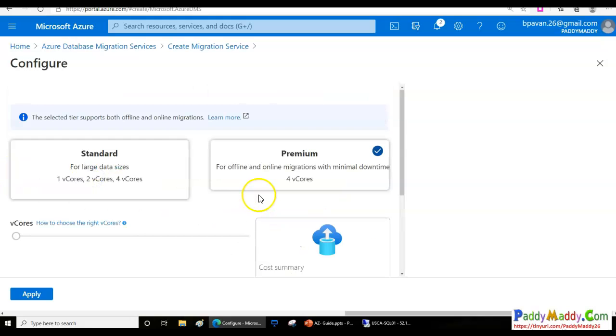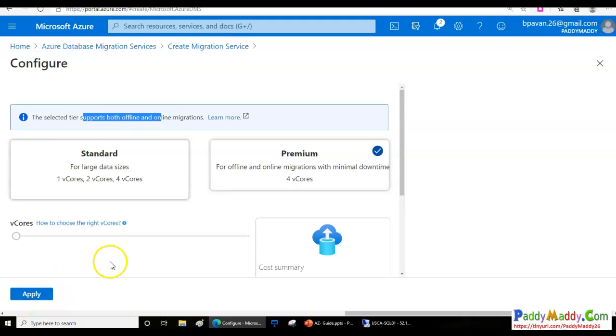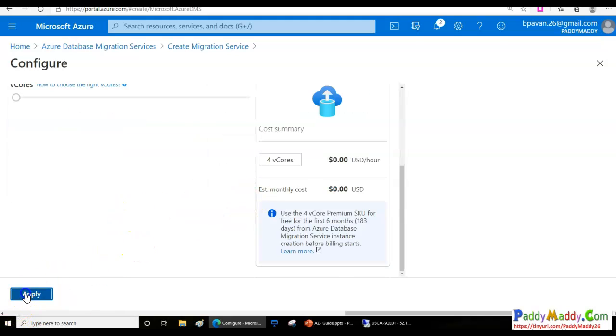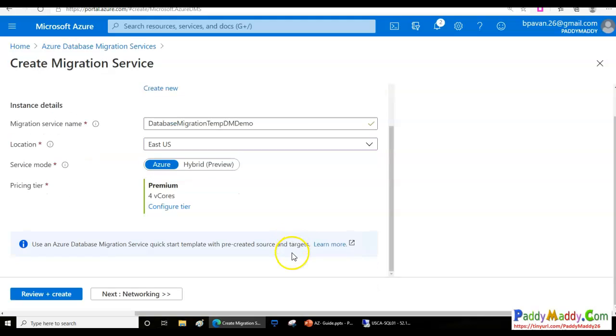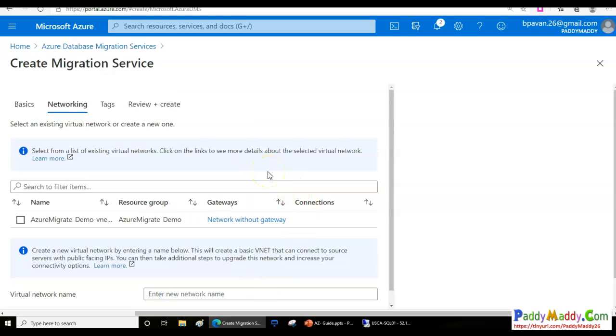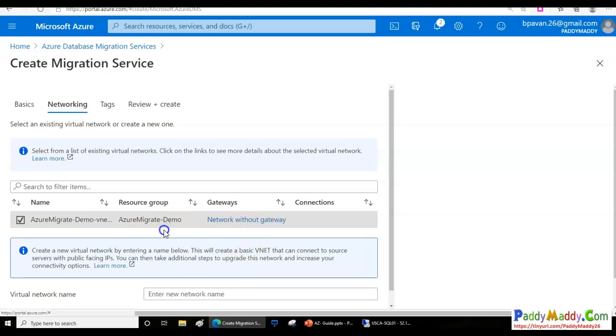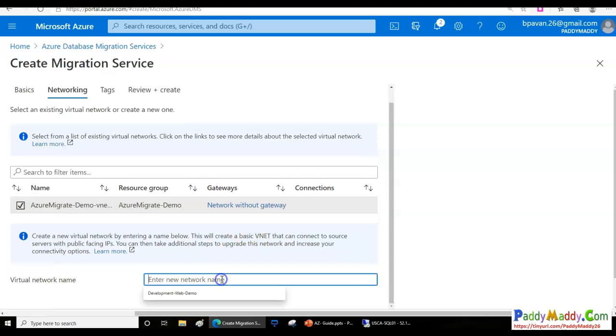When you change the cores, it's going to change the pricing, so that's fine, but we are actually using the standard one in this case. And then once we have chosen the premium, I'm going to select the networking component next. In my case, this migration service is going to access with the help of a VNet without any additional site-to-site VPNs or gateways.